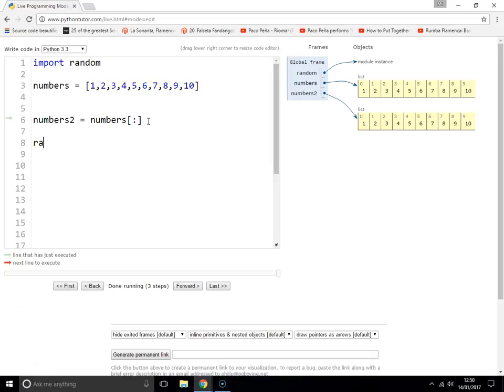So random.shuffle numbers2. There we go. Good. And as you can see now, numbers still has its original order, and numbers2 has been shuffled. There we go.